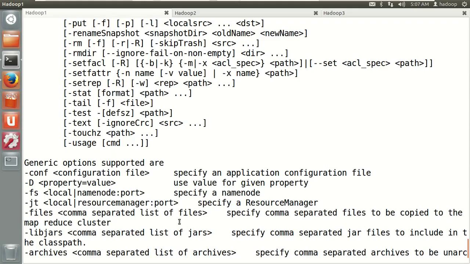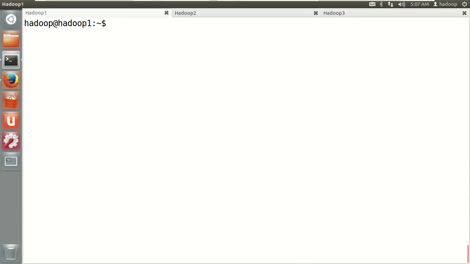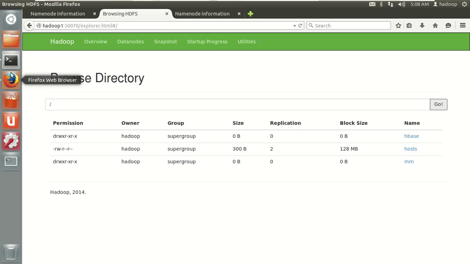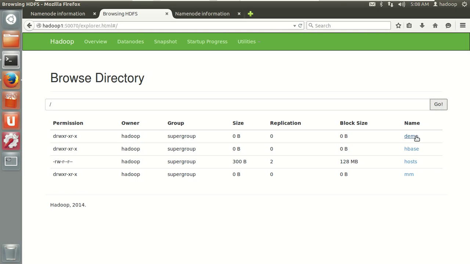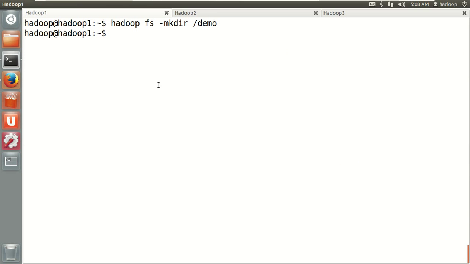The answer is, in the Hadoop 1.x version the block size is 64 MB, and in the Hadoop 2.x version the block size is 128 MB. Is it correct or not? Let's verify it. hadoop fs -mkdir /demo. This command creates a directory inside HDFS with the folder named demo inside the slash. Let's check the functionality. We are able to see there is now a demo, and inside this I just want to create one file.